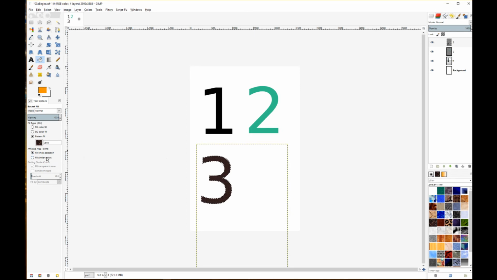Now if instead I had chosen fill similar colors, and let's choose something that'll be very obvious, it's kind of spotty, whereas if I chose fill whole selection, you get a different effect, because on the prior click it was simply filling in that particular shade that I had clicked on.